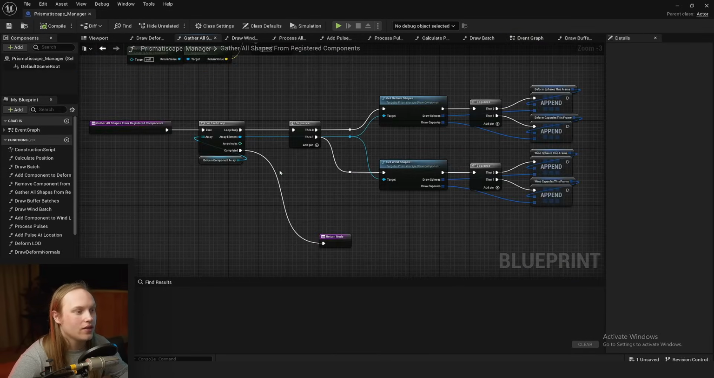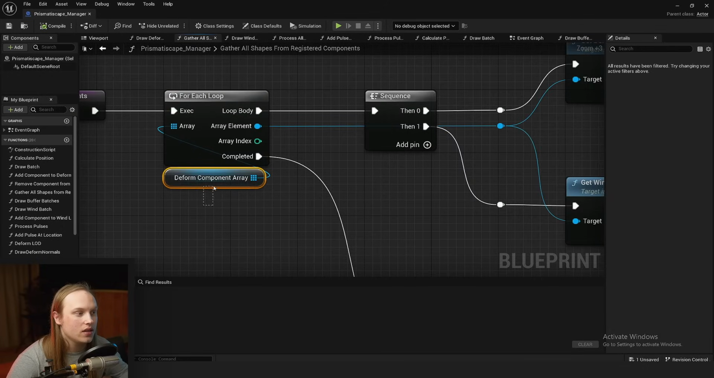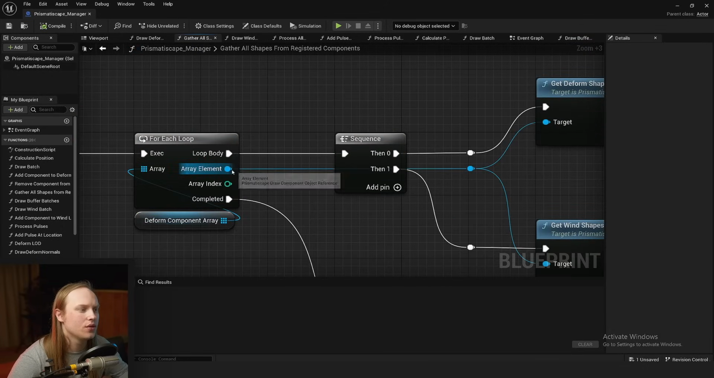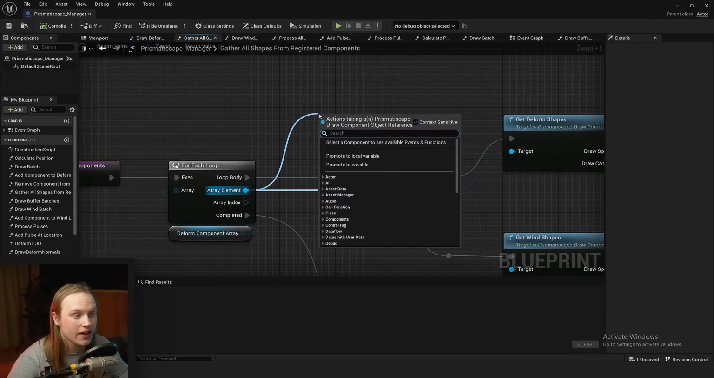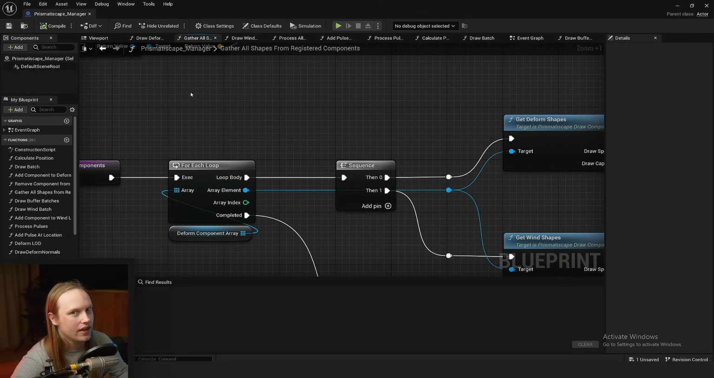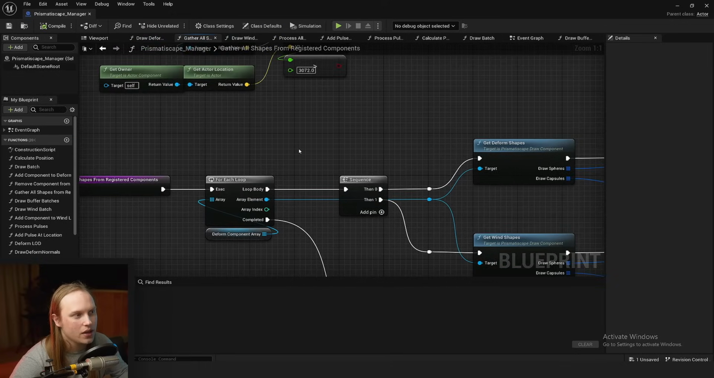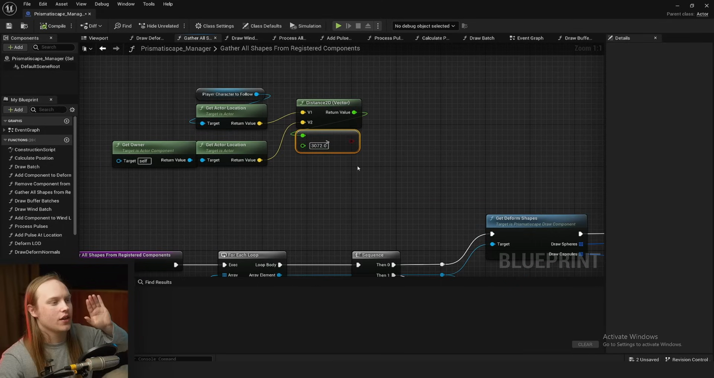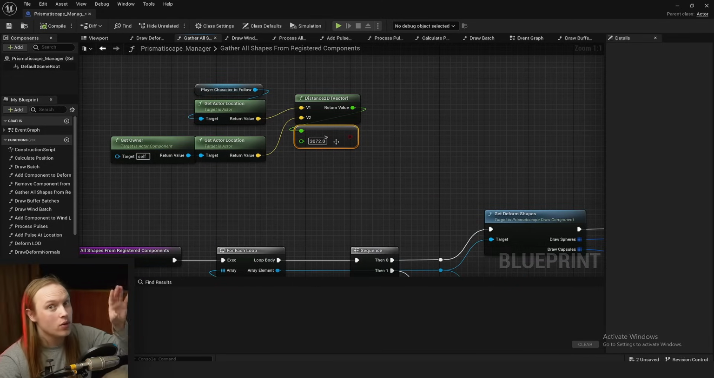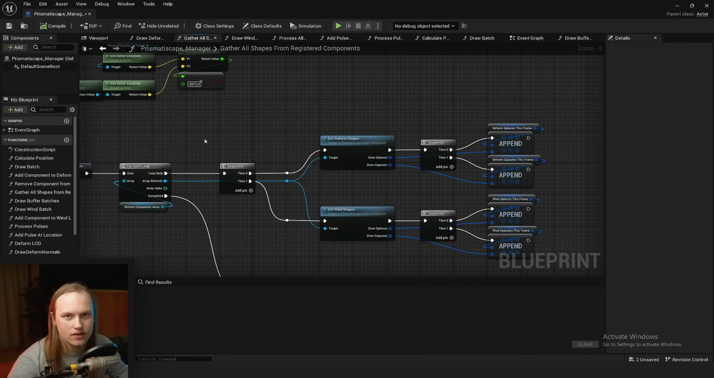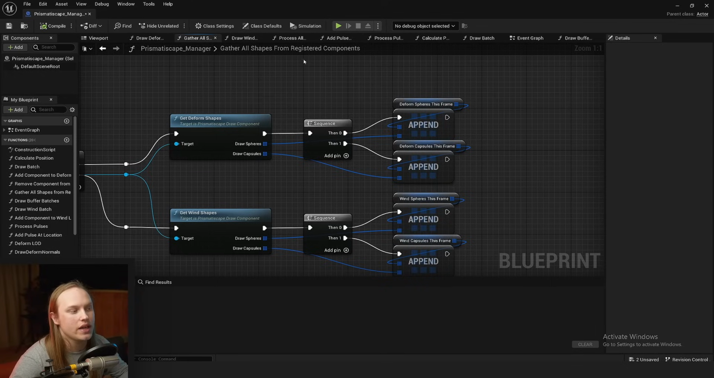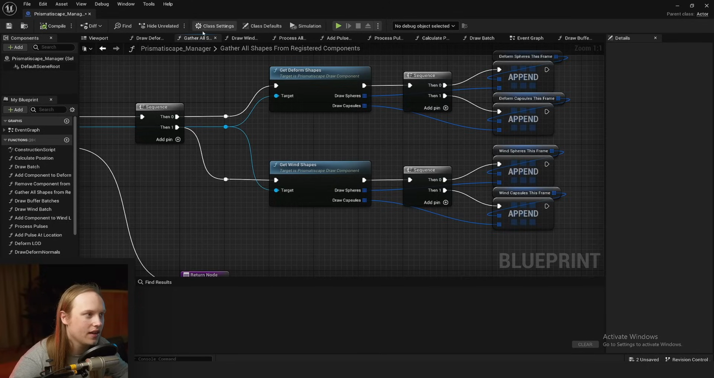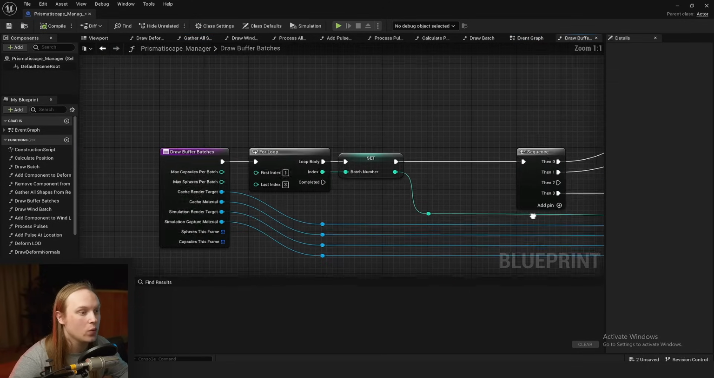So then essentially, when we gather all shapes, we literally just iterate through the active components. I'd probably do a distance check in here just for some early culling. So it would be get owner, get actor location, get the location of the character that we're following. You can see I've already actually done it here. And then the maximum distance. So if the thing that we're trying to draw isn't going to appear on the render target, we're not even going to bother adding it to our list. And then we just get the shapes and we yeet them into just a big list. And then we iterate over that list when we draw the thing. So defining these shapes is actually the simplest part of this entire process.